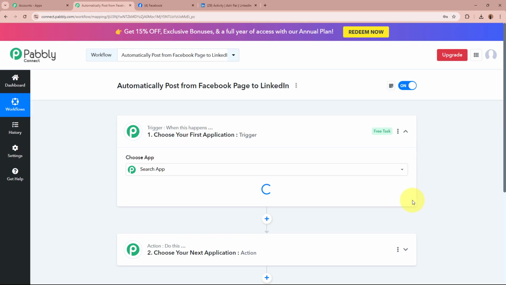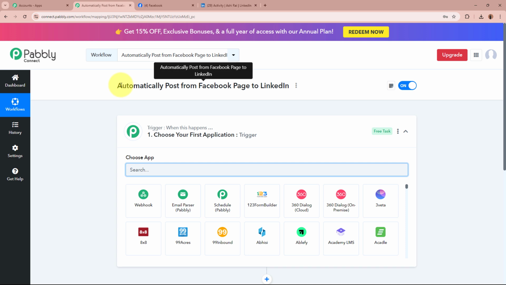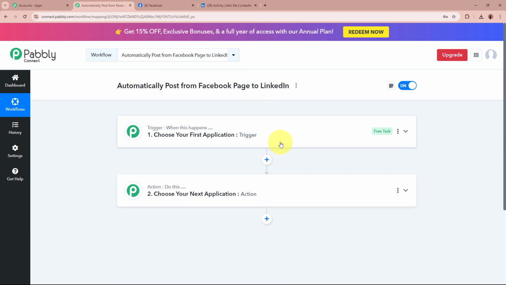A workflow is created in the name of Automatically Post from Facebook page to LinkedIn, and there are two windows in front of you. One over here says Trigger, other says Action. Trigger and Action are the two most important steps of our automation process because our process depends on these two concepts. Over here, Trigger says when this happens and Action says do this. That means our action is a response towards our trigger. In an automation process, there can be only one trigger step but multiple action steps.